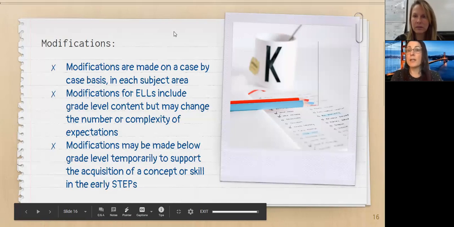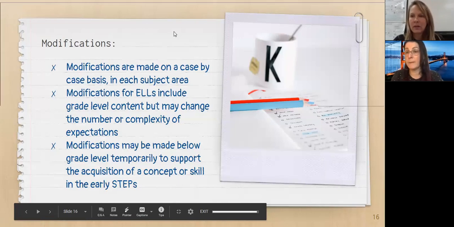So modifications for ELLs include grade level content, but can change the number and complexity of the expectations. So we're reducing the language for our ELL students, right? So that they can access the content that we're teaching at grade level, but we're reducing how much English is required in order to complete the work. And some will need below. They may temporarily need supports under grade level, and that's okay too. We'll scaffold for them, give them the tools that they need to get there, and they will get there.